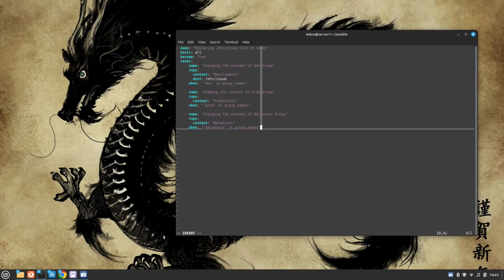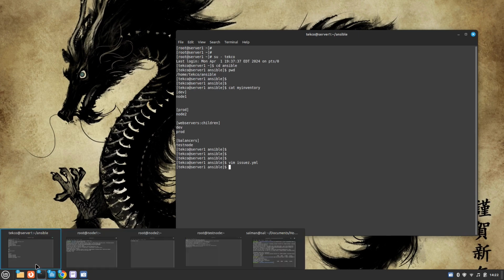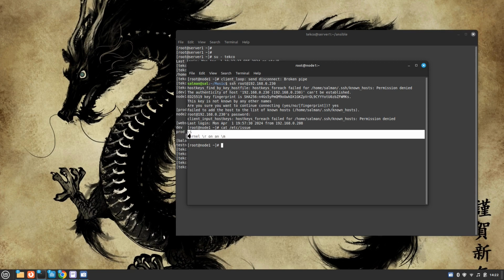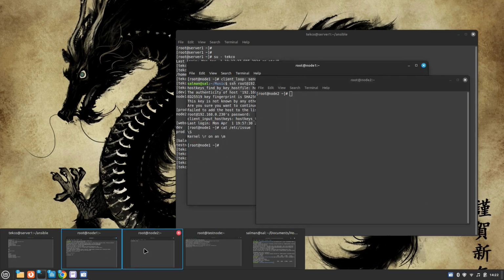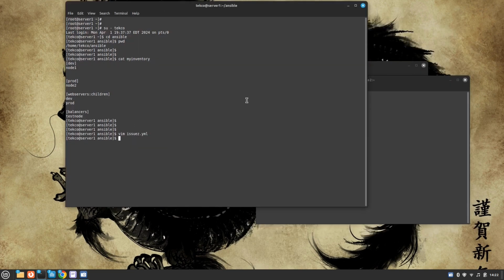And that's it. So before I run the playbook, I would like to show you what we have in our issue file. So let's go to our node 1, cat /etc/issue. And you can see it says kernel $kernel /r. And in our node 2, we have the same thing.